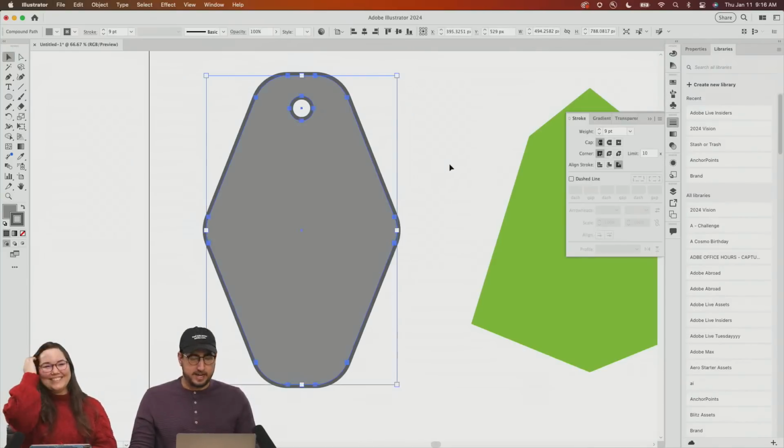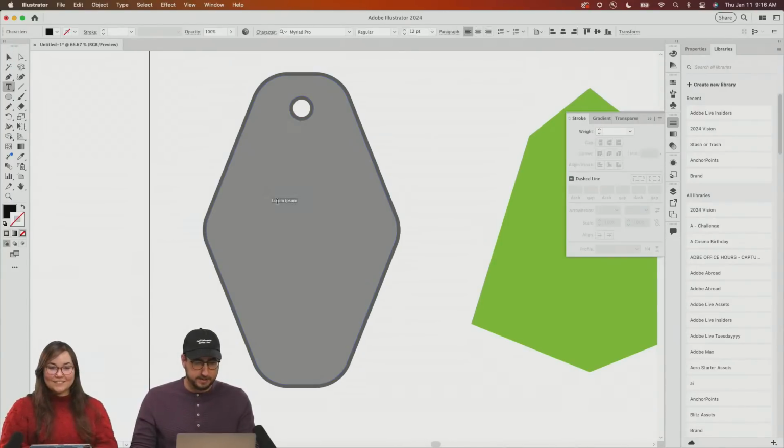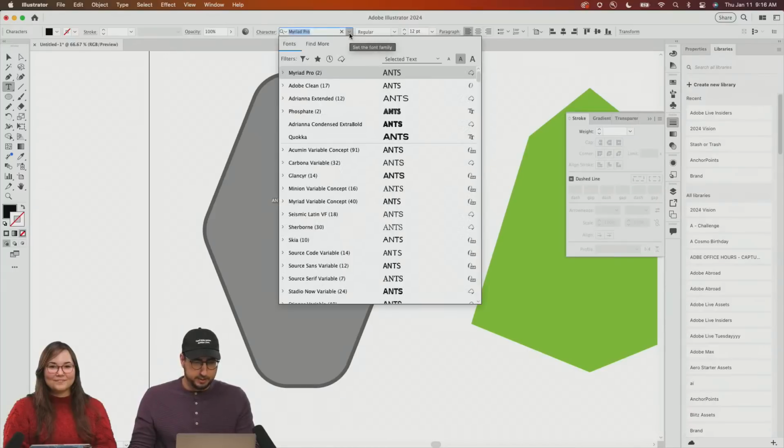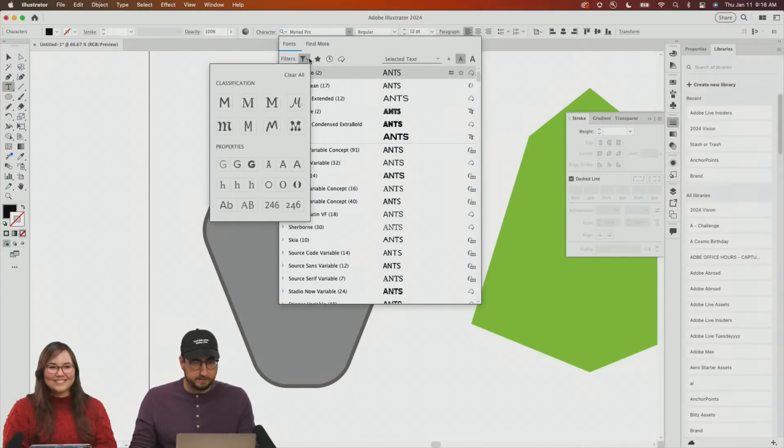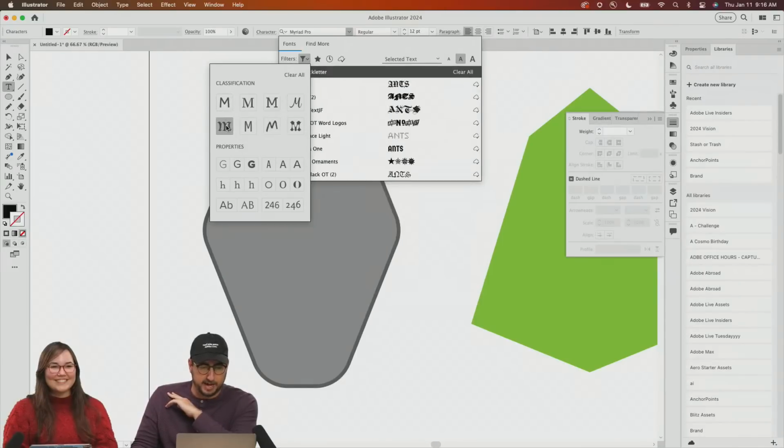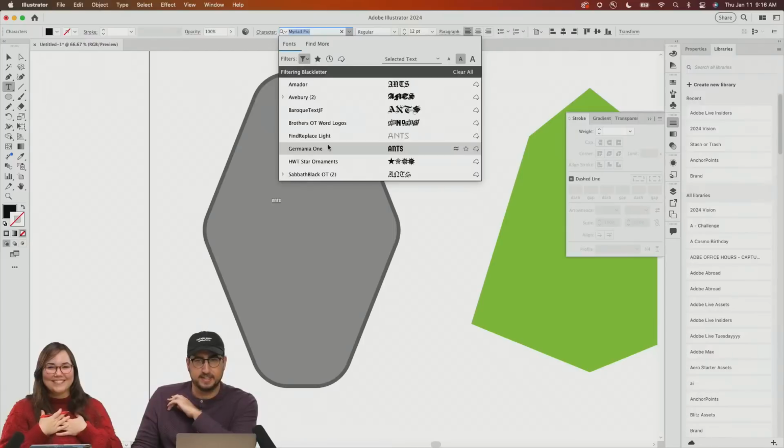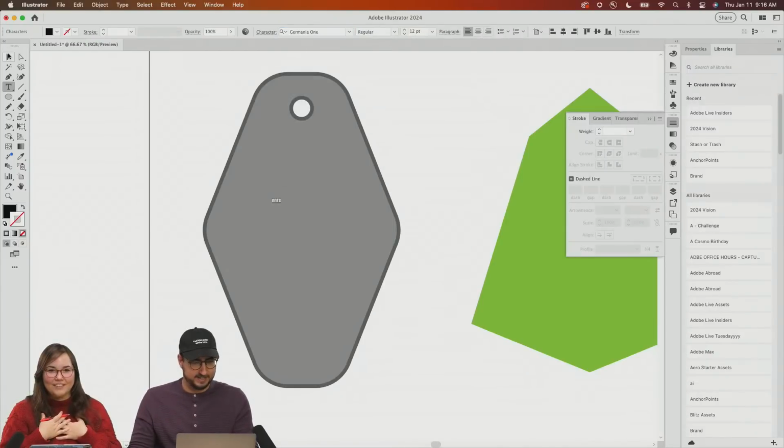All right, so let's go ahead and add in some type here. This is going to be a great example. So we're going to do ants, and I am just going to choose a font. Actually, this will be a tip. If you're looking for the right font, which is what we're doing, we can go in here and click on filters. Let's do a cool black letter old style. Ooh, yes. These are fun.